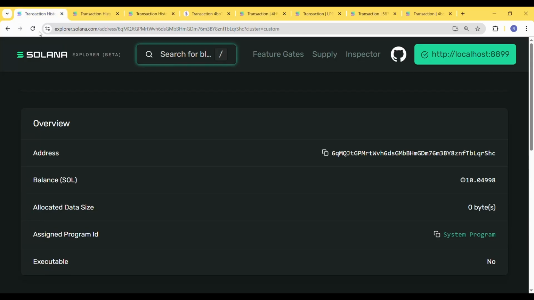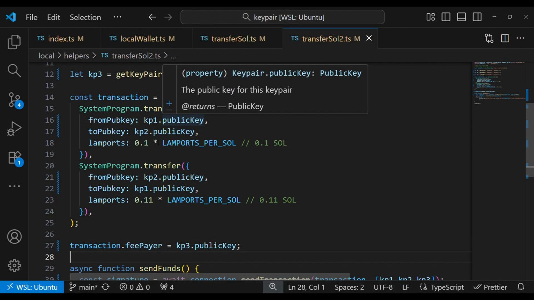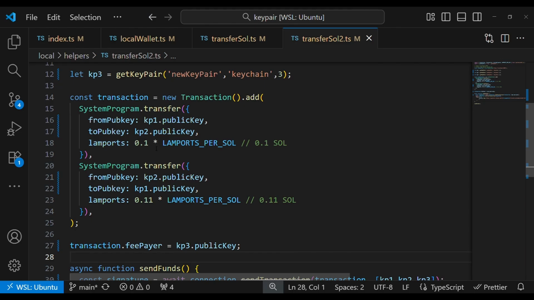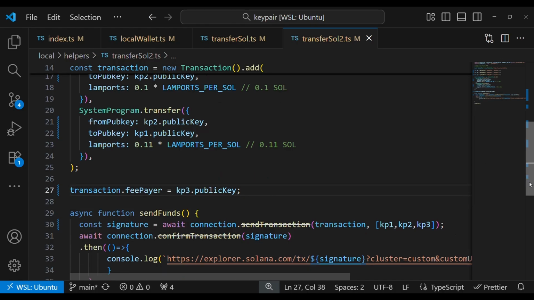Here we are on our browser. We have the fresh states. I'll just refresh. Here we have 10 on 1, 10 on 2, 10 on 3, and now let's look at the code that we are going to run. It's the same 0.01 from KP1 to KP2, 0.01 from KP2 to KP1, and the transaction fee payer is set to KP3, and we have provided all the key pairs.